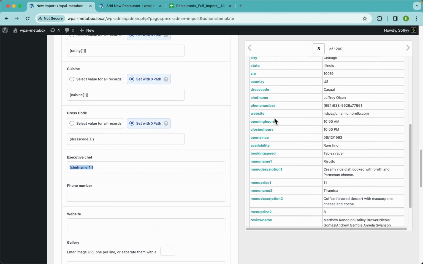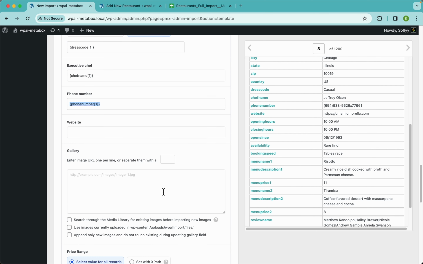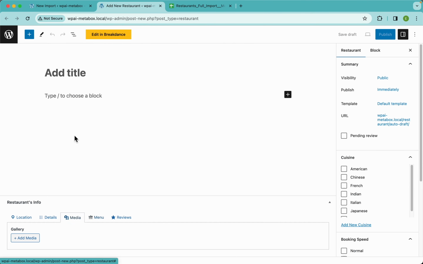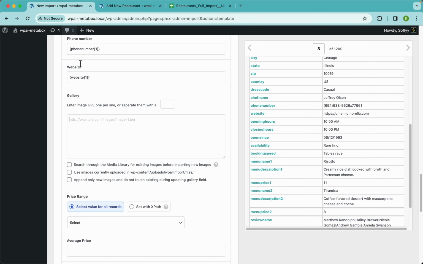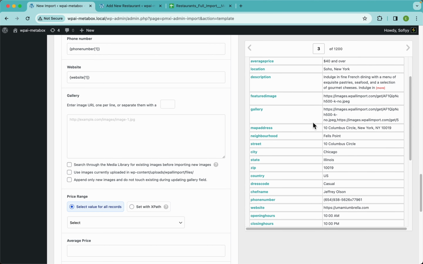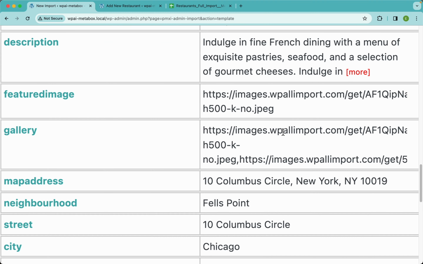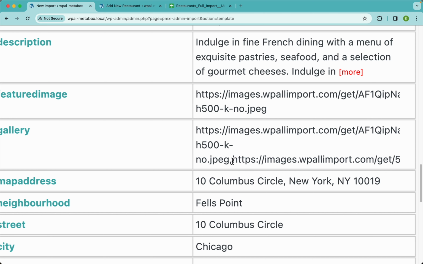Then let's just drag and drop the other data like we're doing here. All right, and here we have the gallery element. Now guys, this gallery element, I'm going to show you right now, it's an image advanced field in Metabox. So you can drag and drop an element containing the different URLs for your images. And here you will need to be sure to check this delimiter out.